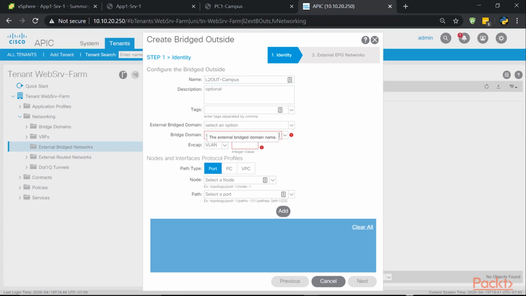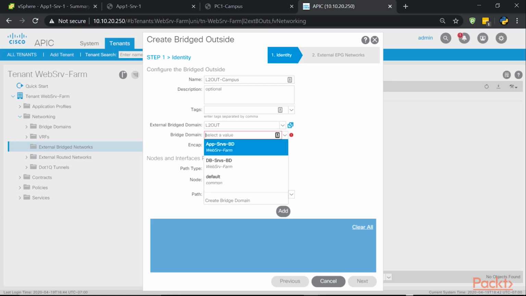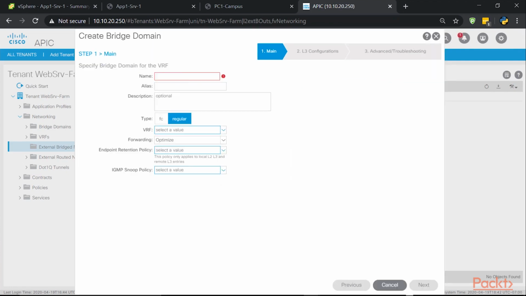Now we need to associate the external bridge domain that we built in the fabric access policies, L2OUT, here it goes. And bridge domain, we need to build a bridge domain for this particular L2OUT. As I mentioned to you on the whiteboard session, we need to associate a bridge domain, which then gets associated to a VRF.